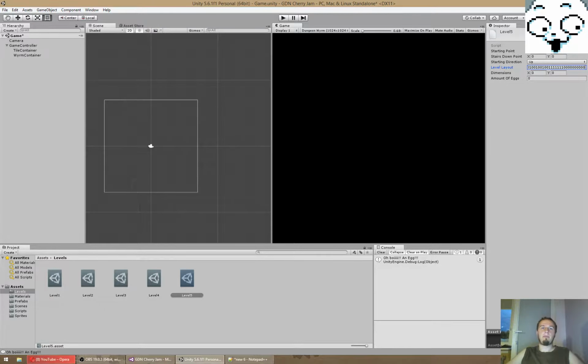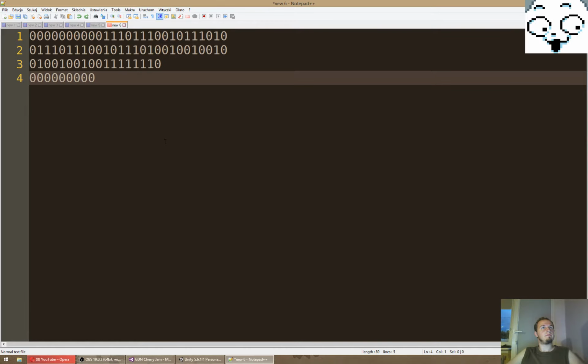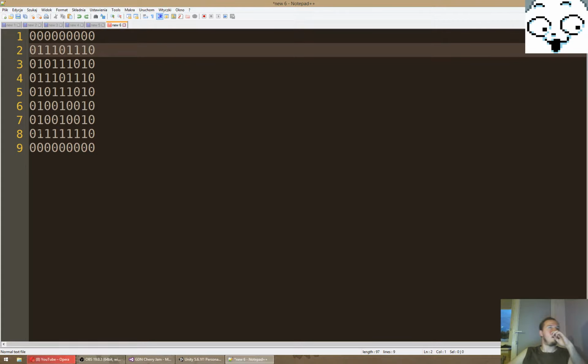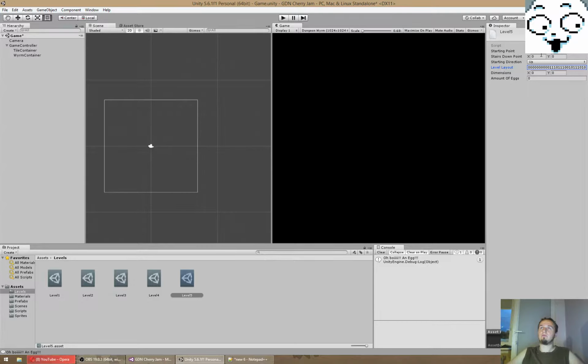He goes up, but the position he is in is 1, 1, 1, 2, 1, 3, 1, 4, 1, 4, 1, and 4, 2. 4, 2 is the starting point, and 4, 1 are the stairs. He's facing up. There's a 9 by 9 in dimensions, and there's an amount of eggs equal to 8. Yeah, 8 eggs. Let's go with that.